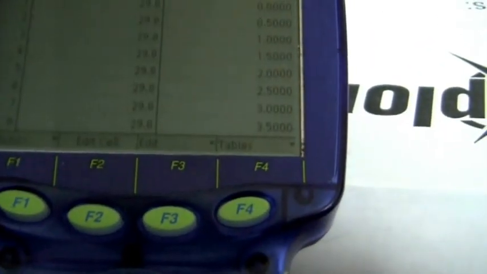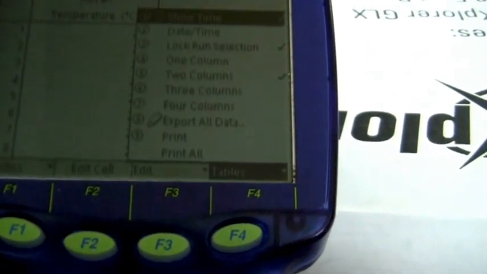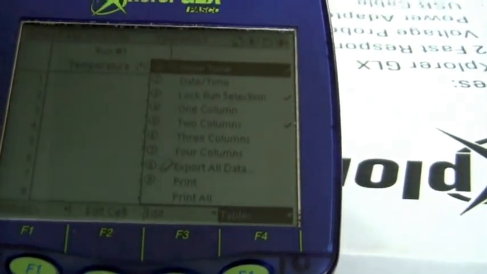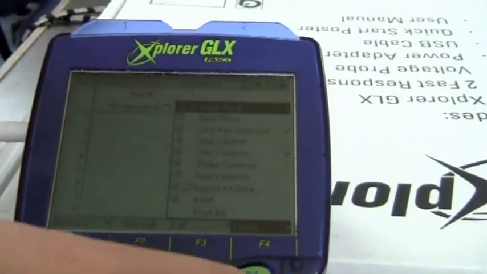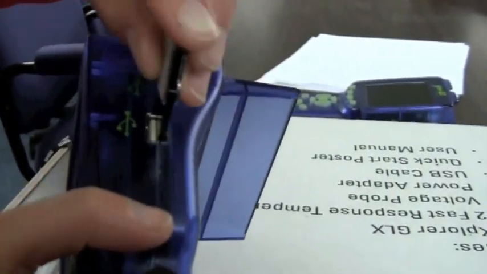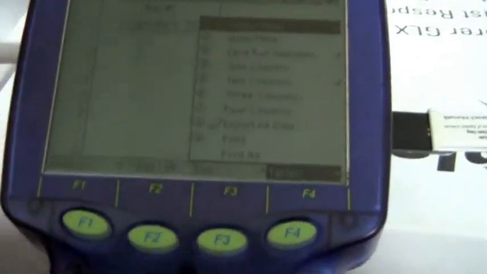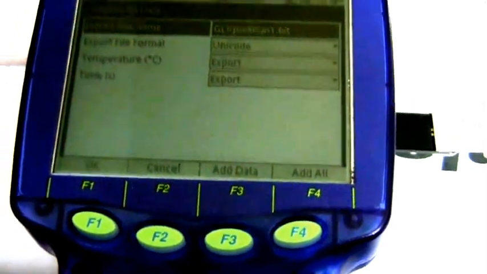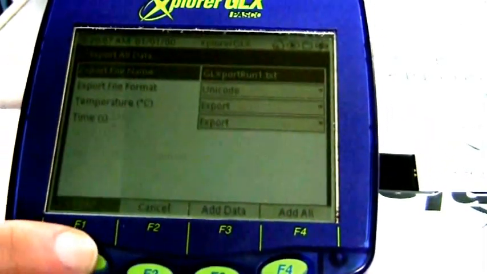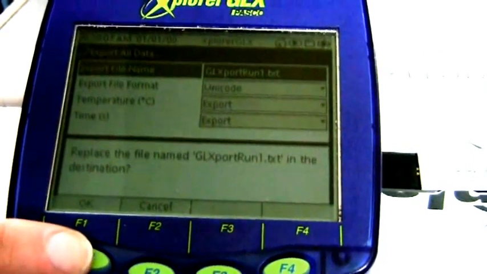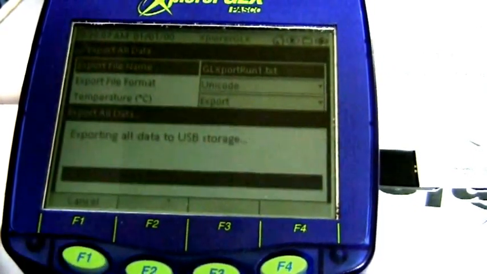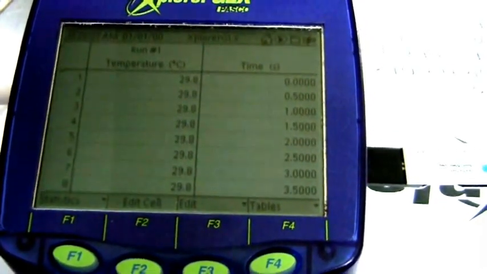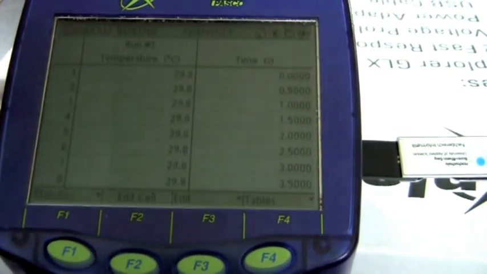Now in order to export it, we're going to press F4, or the tables option, and you can see option number 8 is to export all data, and there's a little picture of a USB key. So we're going to add that to the side of the GLX, and navigate down to that option. And here we're going to press OK, and it's going to save our data as a text file. And data export is complete. So now we're ready to import that into a program such as Microsoft Excel.